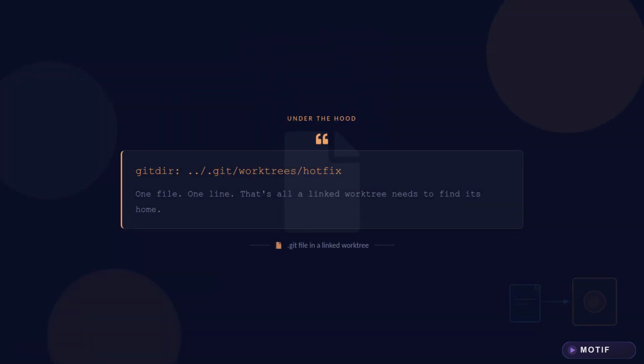The .git file in a linked worktree contains exactly one line, the path back to the parent repository's worktree record. It's the most minimal contract imaginable. And inside the parent's .git/worktrees folder, Git keeps a matching record, the branch that worktree is on, its HEAD state, and a lock file to prevent two worktrees from ever checking out the same branch simultaneously.